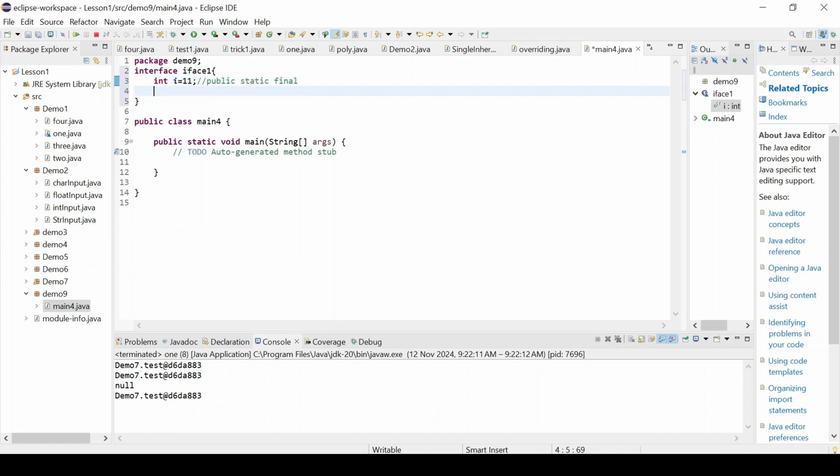Second thing is that all the methods inside an interface are abstract methods. So we cannot give a definition to these methods inside the interface. Here I'm saying public void, and the name of the method is show. We cannot give a definition to this method as it is by default abstract and public.